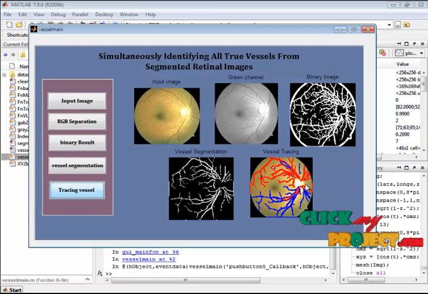Now I am showing the result of simultaneously identifying all true vessels. Here we are segmenting the vessels, and the vessels are traced by the use of graph tracing algorithm.